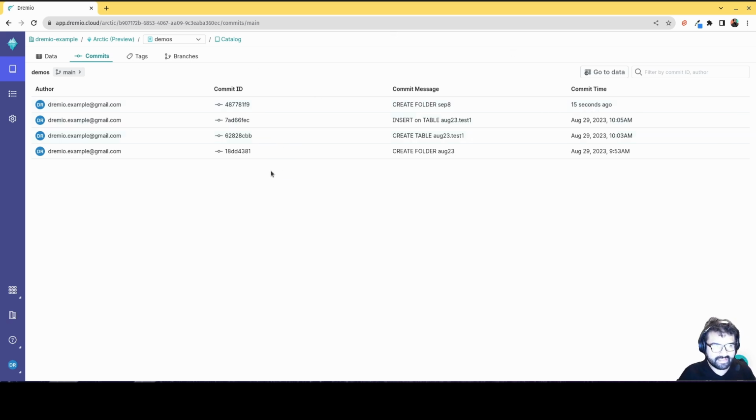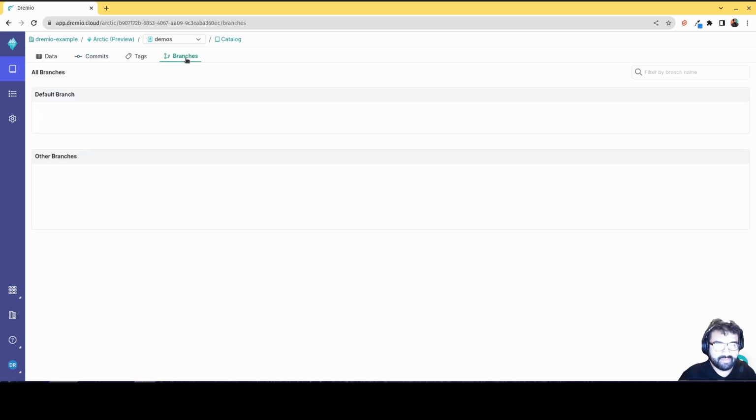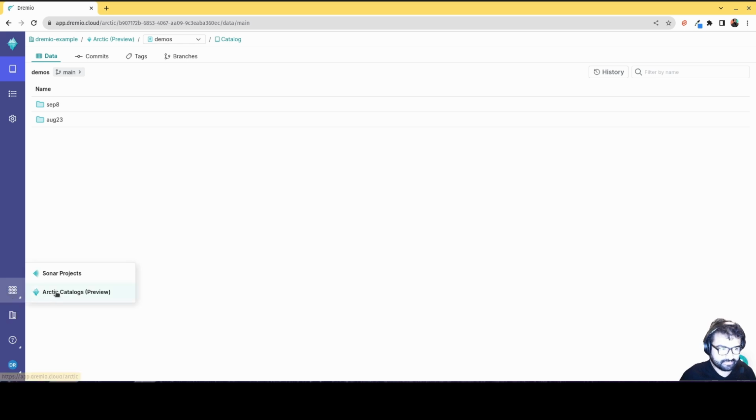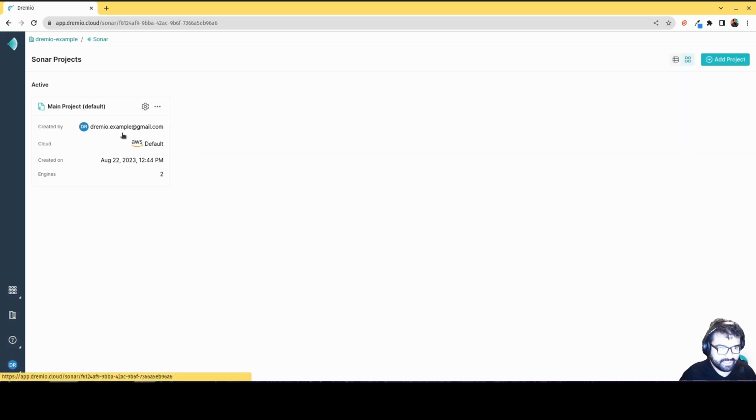Okay, so I get this nice auditable view for me to understand what's going on in any particular Arctic catalog. And then again, I can also audit my branches while I'm here, any tags within that catalog, and browse the data in that catalog. But let me go back to that Sonar project now that we created that folder.